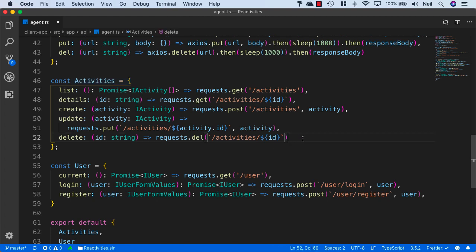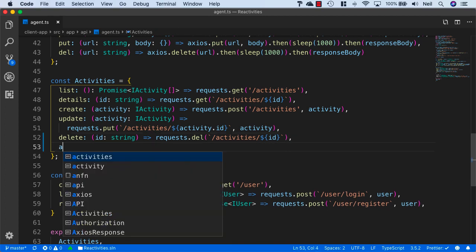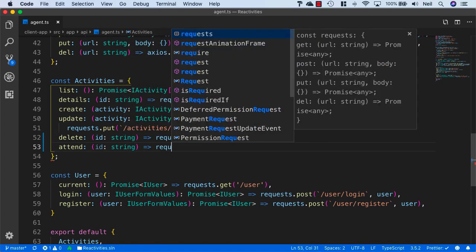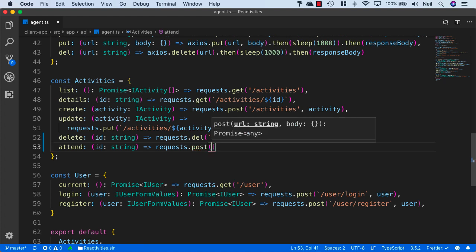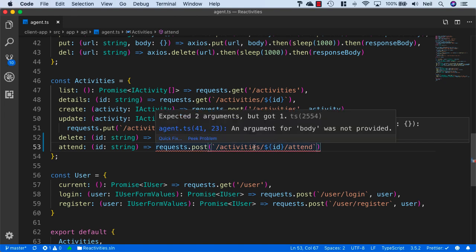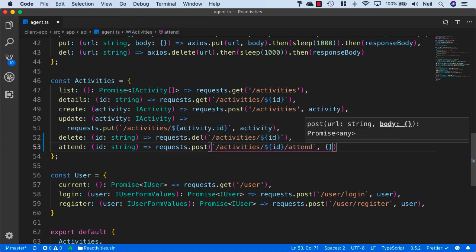And inside here, what we want to do, and we'll do this inside our activities object, is add another two methods. We'll add a method called attend, which is going to take the ID of the activity, and we'll say requests.post, and in here we want to say /activities/${id}, and then the route to this is attend.